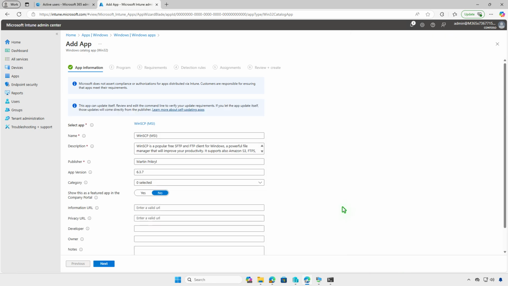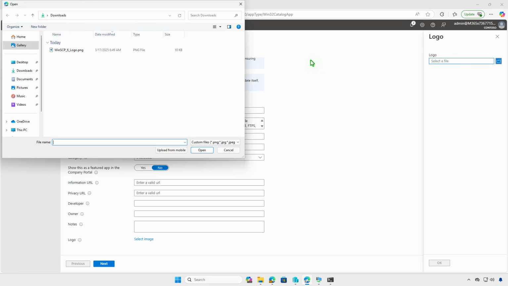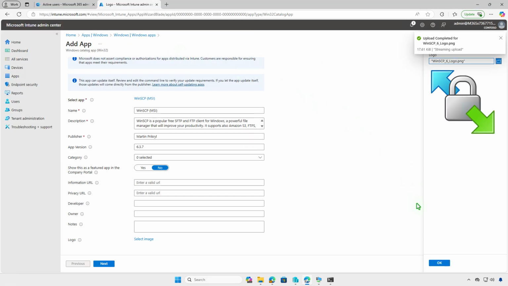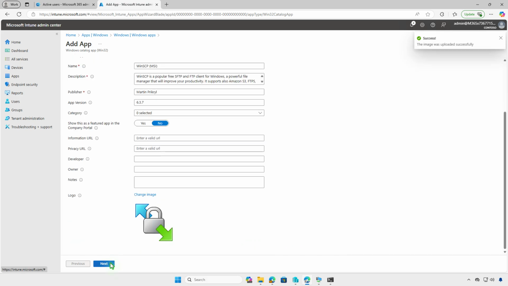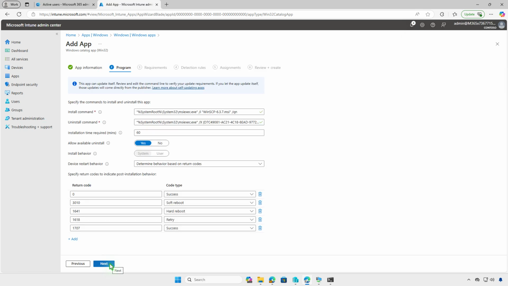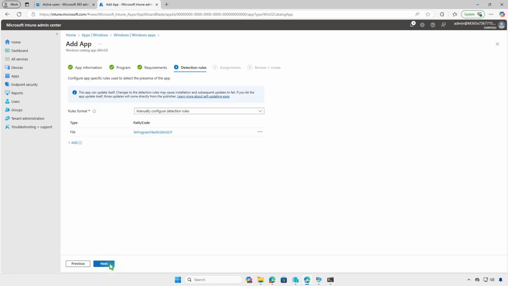Leave app settings as default unless customizations are required for company portal visibility. Review pre-filled installation parameters. Changes are usually unnecessary but can be made. The requirements page is also pre-configured to match vendor specifications. Detection rules, based on file size, version, or registry values, are auto-filled as well.